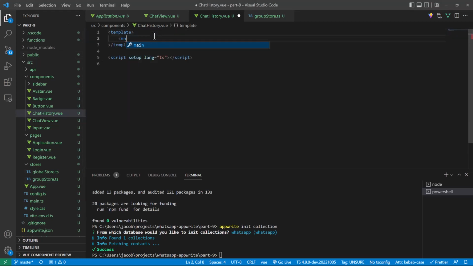We're going to create a main. This is going to have a class of w-full. The height is going to be a calculated height, so calc of 100% minus 110 pixels. And the reason for 110 pixels is because we're going to have the top bar, the header, and the footer, which is the chat input, calculated.